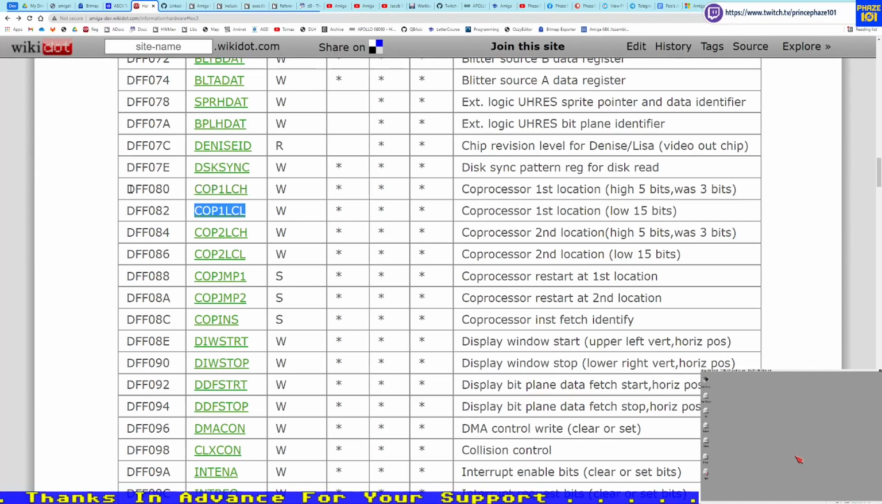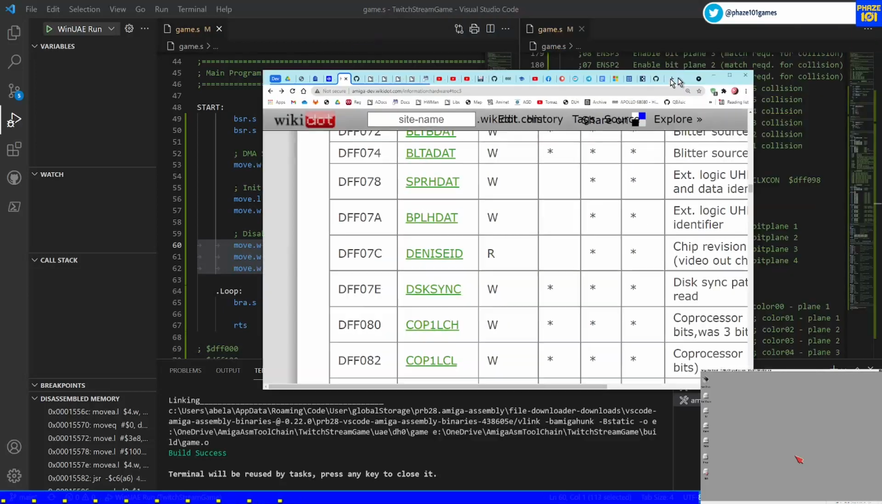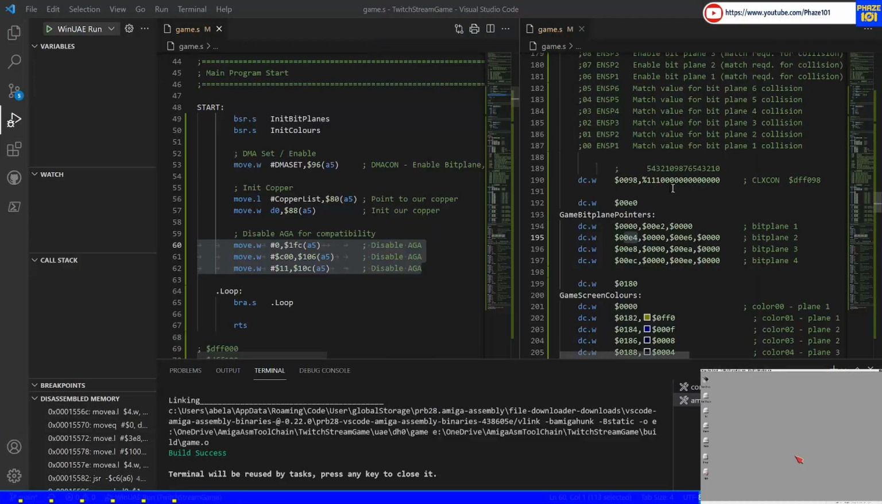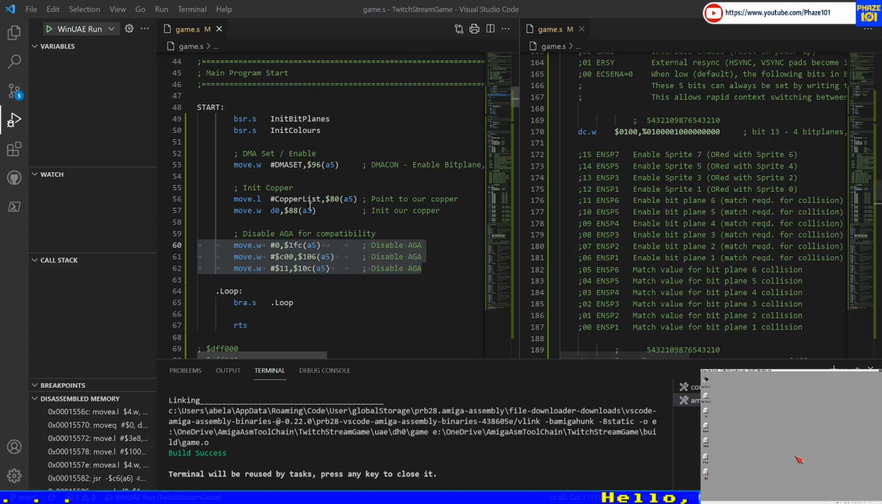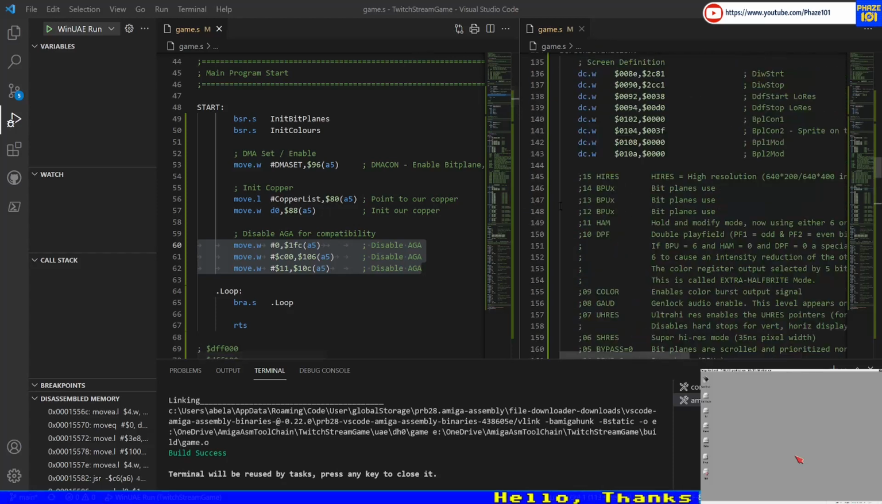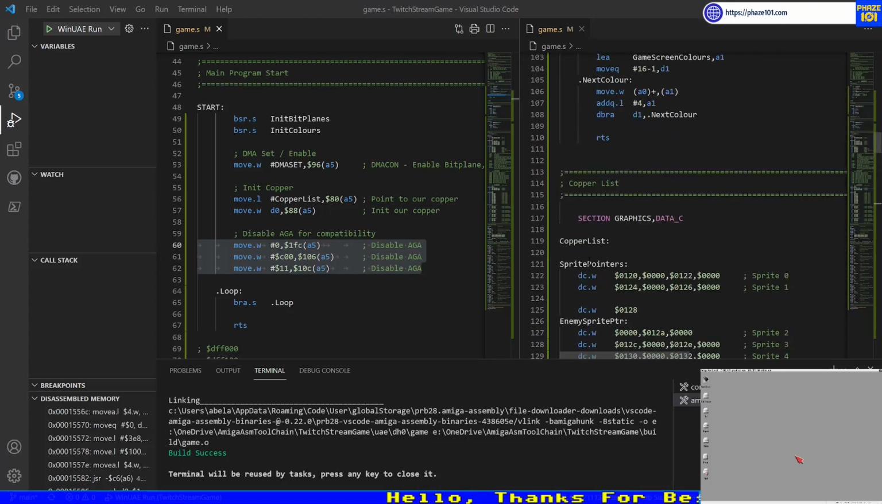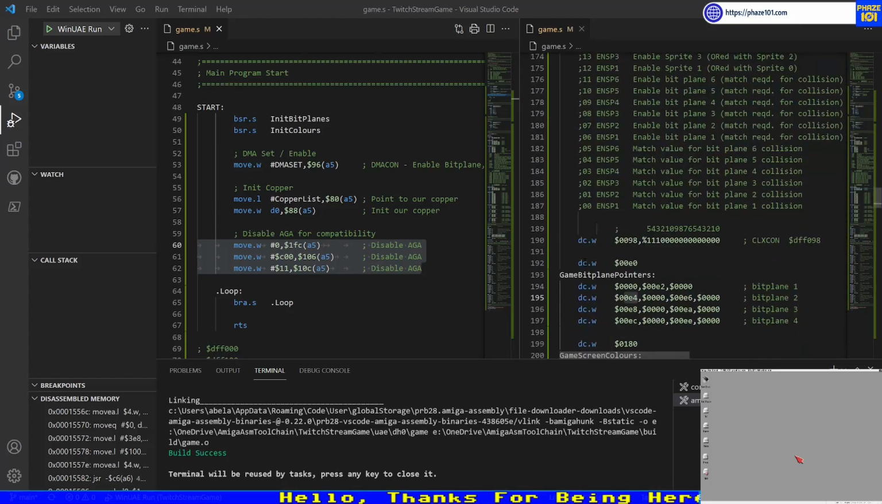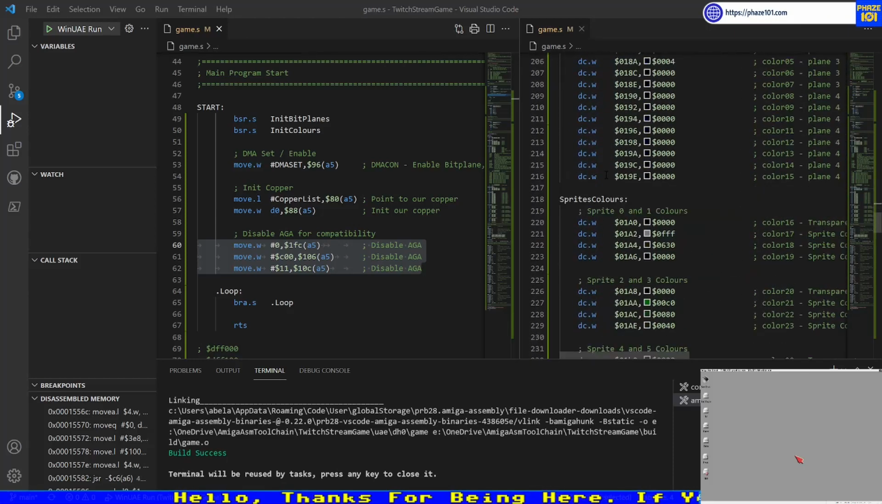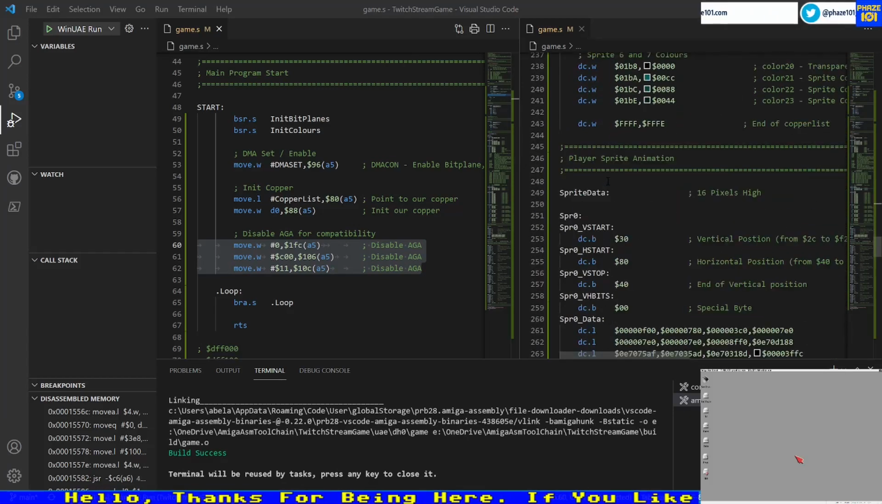So you can do a move long because they are consecutive. You are writing in both registers in one go. The 88 is how you tell it to start. Okay, you can see that it starts reading your copper list. So basically, we pointed it to our copper list, it went and started reading the copper list from up here and doing it one thing at a time. Of course not where the comments are, where our copper list is.